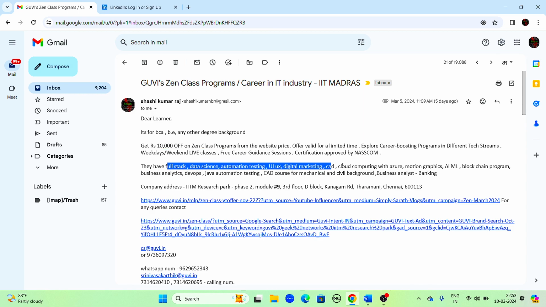So they have multiple courses and departments which they are handling. Let me give you an idea about it. This is done as an initiative taken by IIT Madras. They have multiple courses like full stack Java developer, data science or data analytics, automation testing, UI UX designer, digital marketing, CAD, and cloud computing with Azure, motion graphics related to film shooting as well, and artificial intelligence or machine learning, blockchain program, business analytics, DevOps, Java automation testing, and, as I told you, the CAD course for mechanical and civil background people.